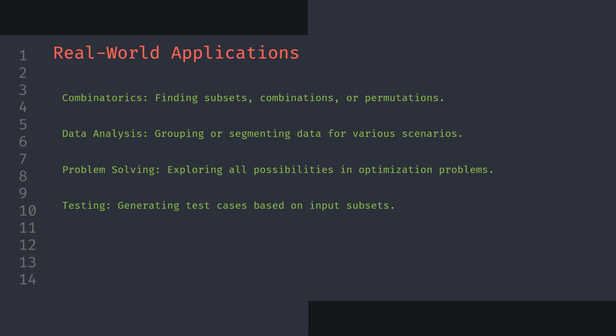Generating the power set has numerous real-world applications. It is a fundamental concept in combinatorics for solving problems involving subsets, combinations, or permutations. In data analysis, it helps us to group or segment data in various ways. It is useful in problem solving and optimization scenarios, where all possibilities need to be explored. It can also be used to generate test cases for software testing based on input subsets.